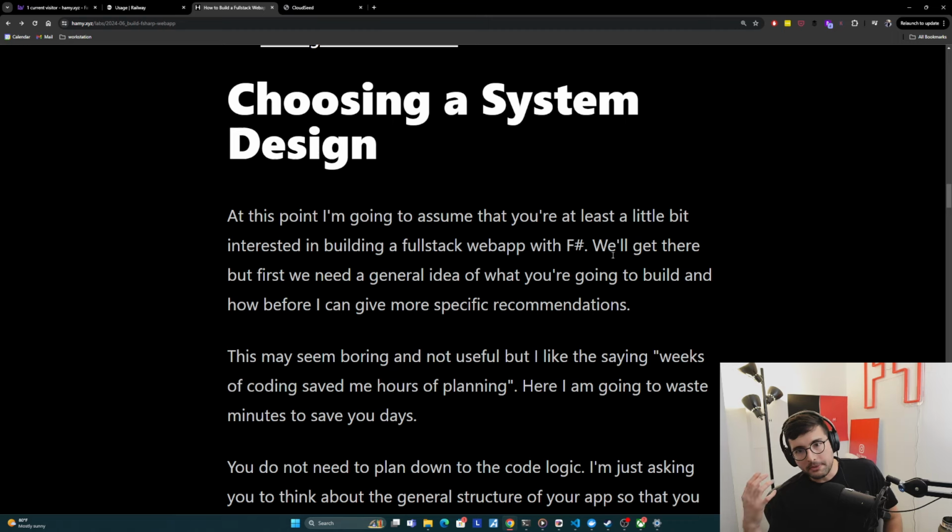Okay, the next section will be choosing a system design. So at this point, I'm going to assume that you're at least a little bit interested in building a full stack web app with F#. We'll get there, but first we need a general idea of what you're going to build and how before I can give you more specific recommendations of how to do that. This may seem boring and not useful, but I like the saying, weeks of coding save me hours of planning, and so here I'm going to waste minutes to save you days.